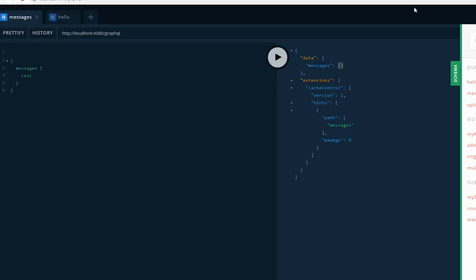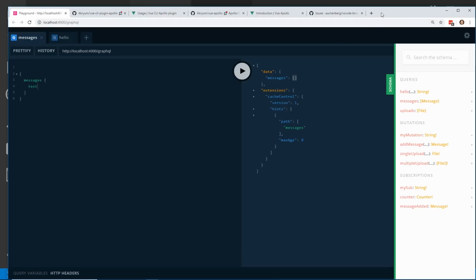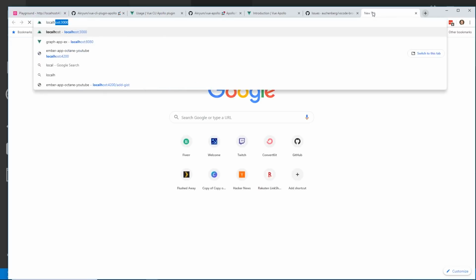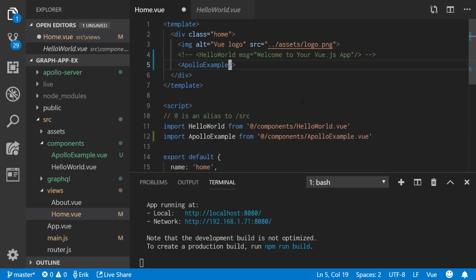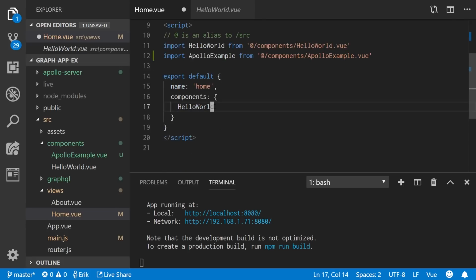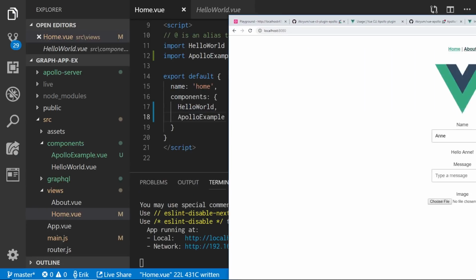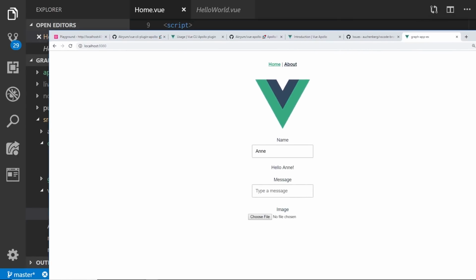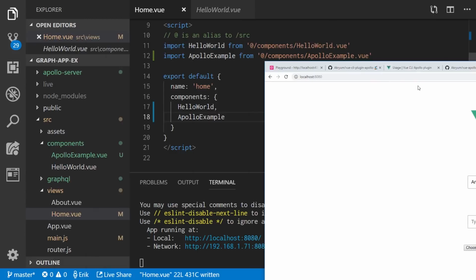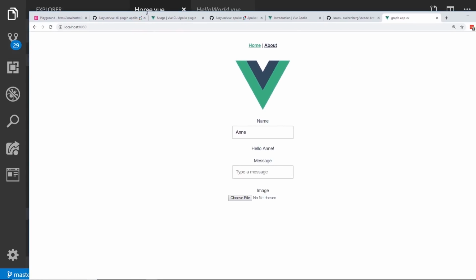So now the server is running, so we should be able to open up localhost 4000. Actually 8080, excuse me. Oh yeah, we need to do one more thing. We just need to add it in here to Apollo example. I'll save it. Okay, so I'll go ahead and pull the window over. And you can see here is the GraphQL app. There's not much to it right now, but it has this name at the bottom and a message, and then I can upload a file.